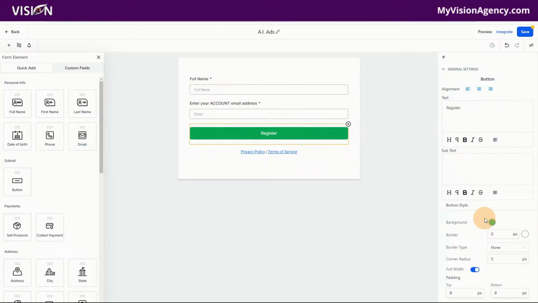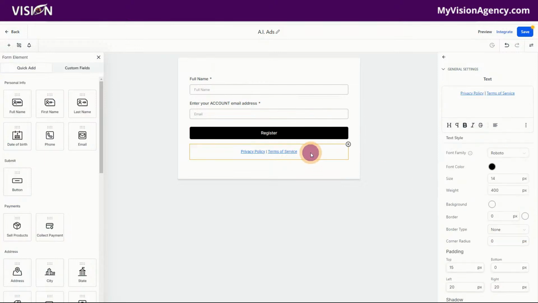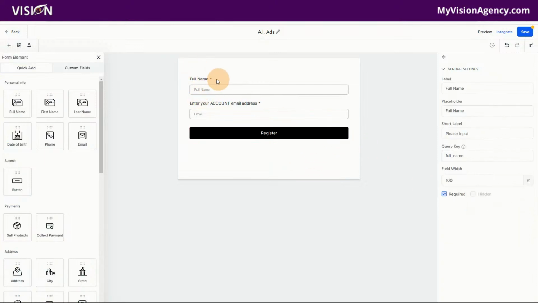Register. I think we could change the color here. Let's just change it to black, make it universal, and then we can get rid of this. Okay, so we just have basic full name, enter your account, email, and save.